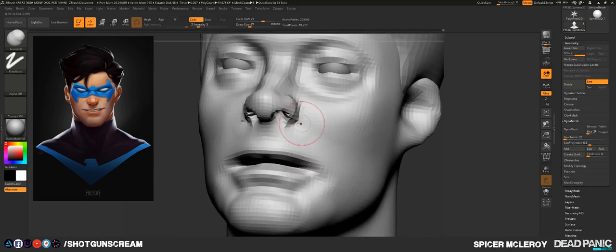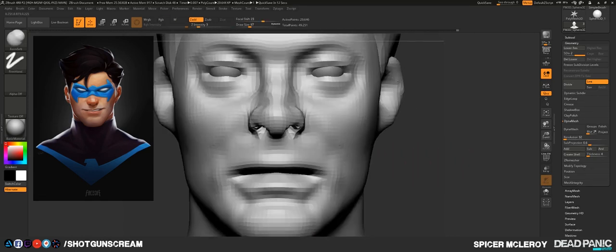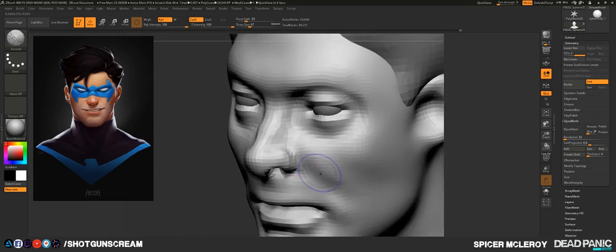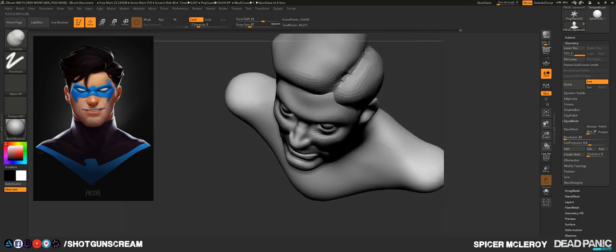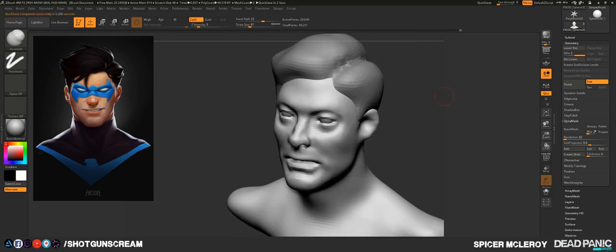Then just using Alt and alternating between it. That's it. So put in the nose to cheek, and you can see that it's kind of flat on this side. So what I'm going to do is use my Inflate brush and make sure that it goes all the way around.